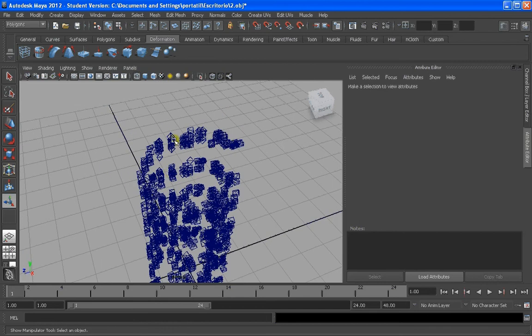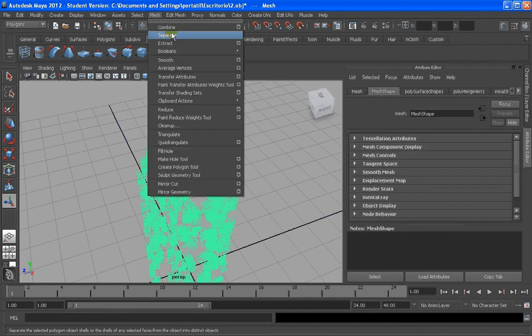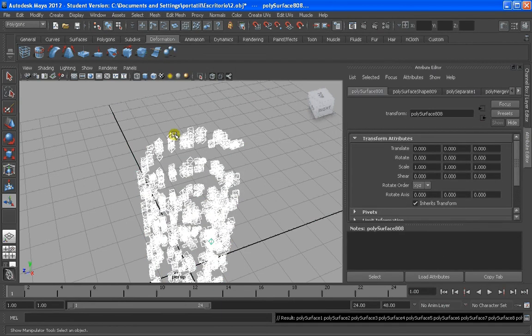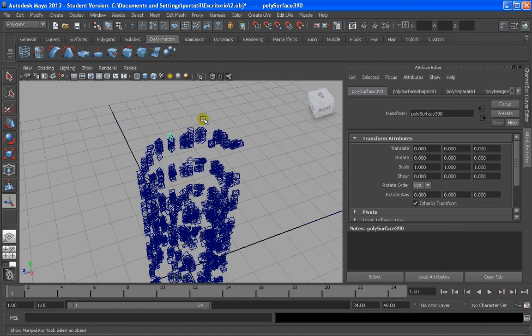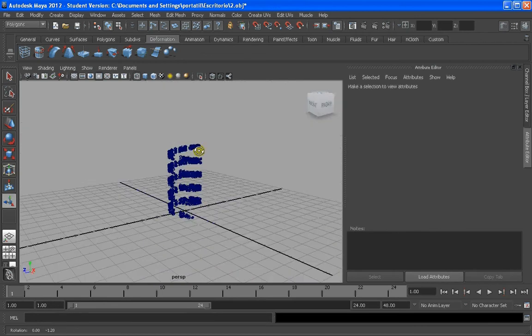So now we can just select it and say Mesh, Separate. It will take a while, but it will give us individual boxes, versus separating it before welding, which was going to give us individual planes. Okay, so there you go. We have it. Now I think for now it's great.